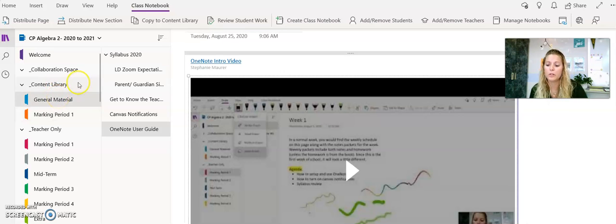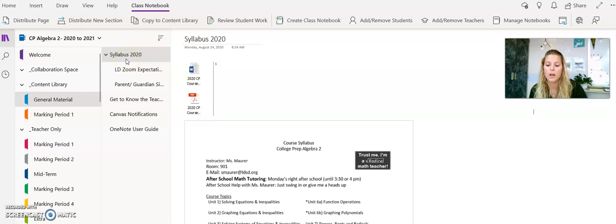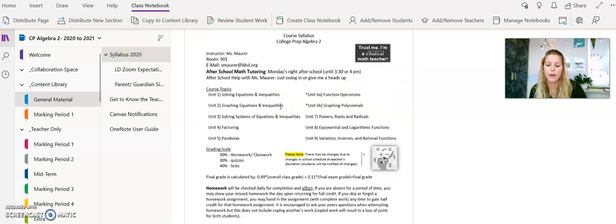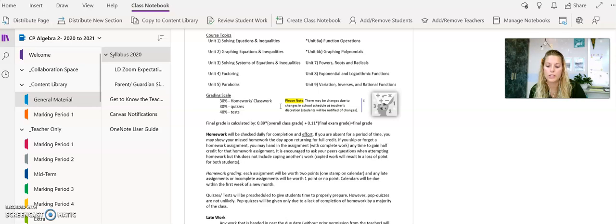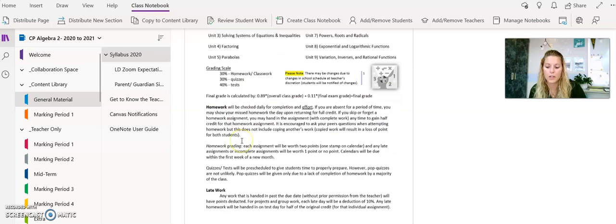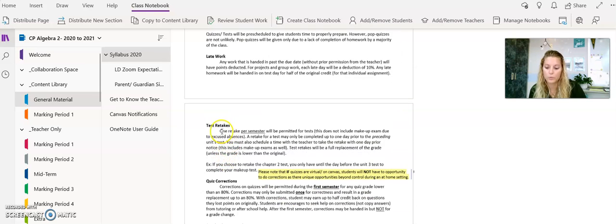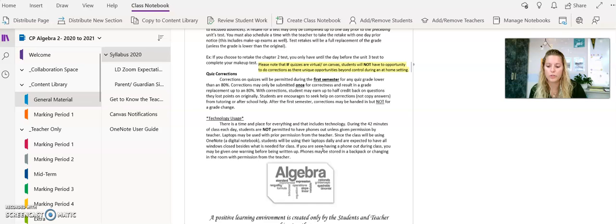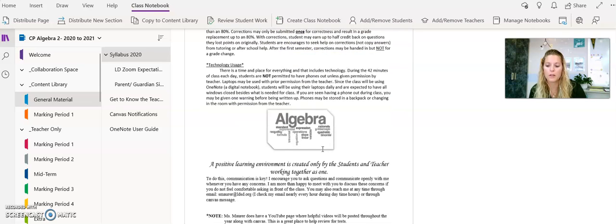If you click under general, you're going to get a couple of things like the syllabus. If you haven't already checked out the syllabus, all students were asked to show this to their parents and let you read through it, in which it discusses all grading scales, the units, homework expectations, test retakes, and quiz corrections, with the understanding that as long as there are Canvas quizzes, there won't be corrections because they are taking them at home and have more resources available to them.